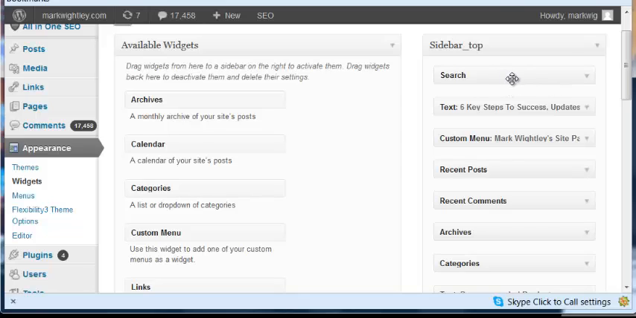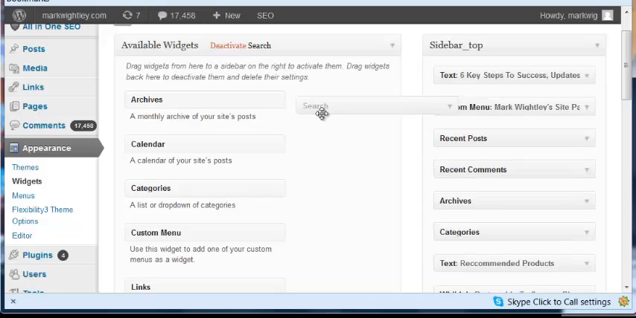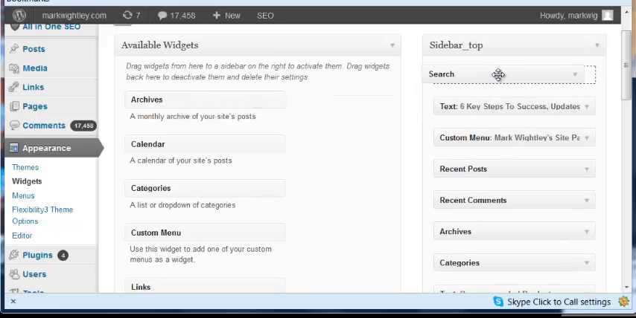If there are any widgets you don't want, you grab them, drag them, and drop them over here, okay? And then they'll just disappear. I usually try to put a search bar in. A search bar is always a good idea. If you've got a lot of information on your website, it's good for people to be able to search around and find different things.